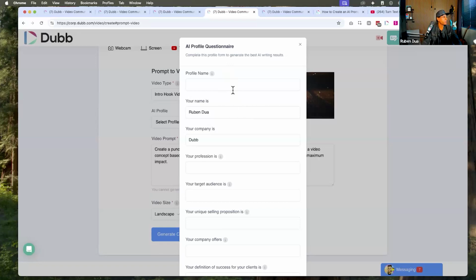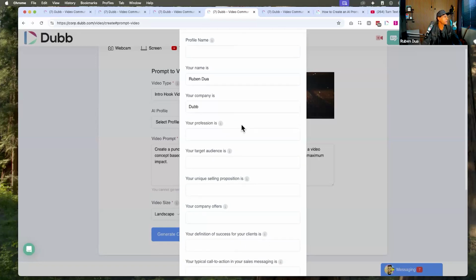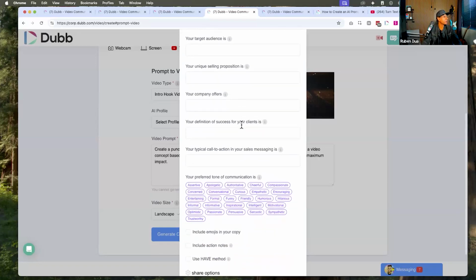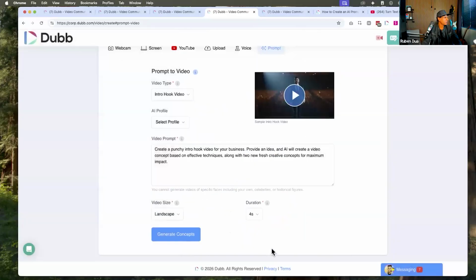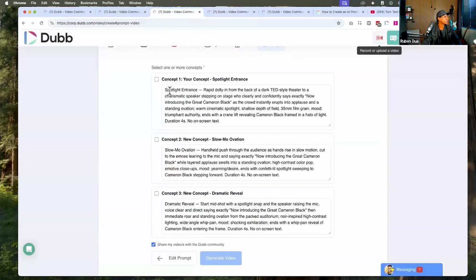To Darius's point, this form is very easy to fill out. Your name, what's your company, what's your profession, what's your target audience, your unique selling proposition. There are tooltips there. If you're confused on the question, just look at the tooltip, and it'll give you more instruction on what you need to put there. So yeah, it's very easy to use, and it's going to customize it for your business, which is the best part. So once you go ahead and submit this, what it's going to do is it's going to give you 3 concepts.